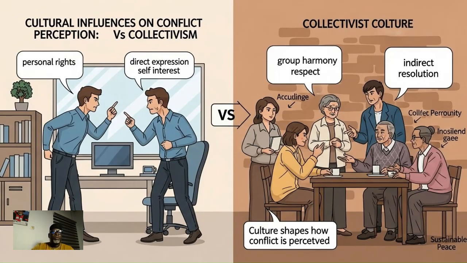Then there's what we call transformative dialogue. The purpose of transformative dialogue is to create a space for open and honest communication, allowing parties to explore underlying issues.